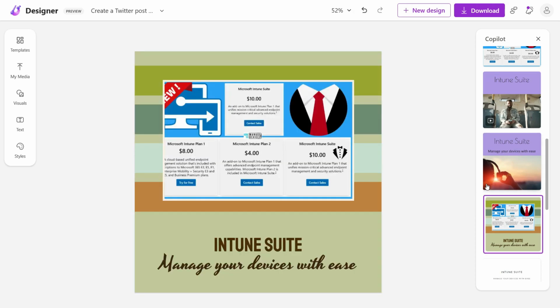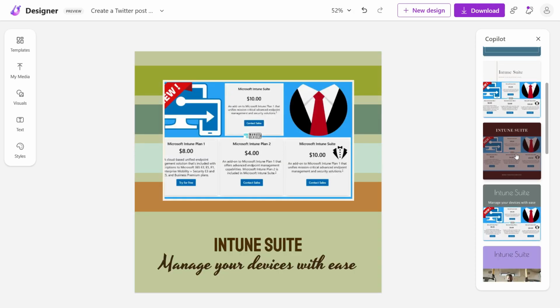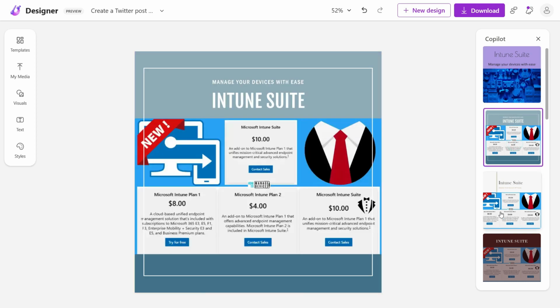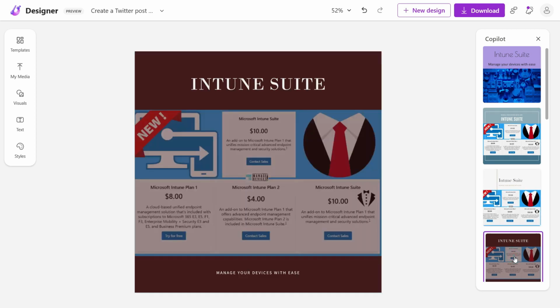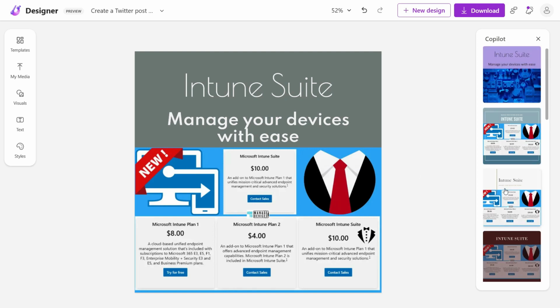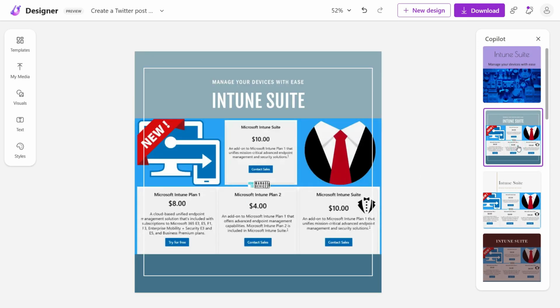Manage your devices with Intune. Okay, cool. Interesting. It assumes that these are the devices that would be managed by Intune. Intune Suite, yeah, I think it is good. It is nice. Okay, so I'm going to stay with this one.